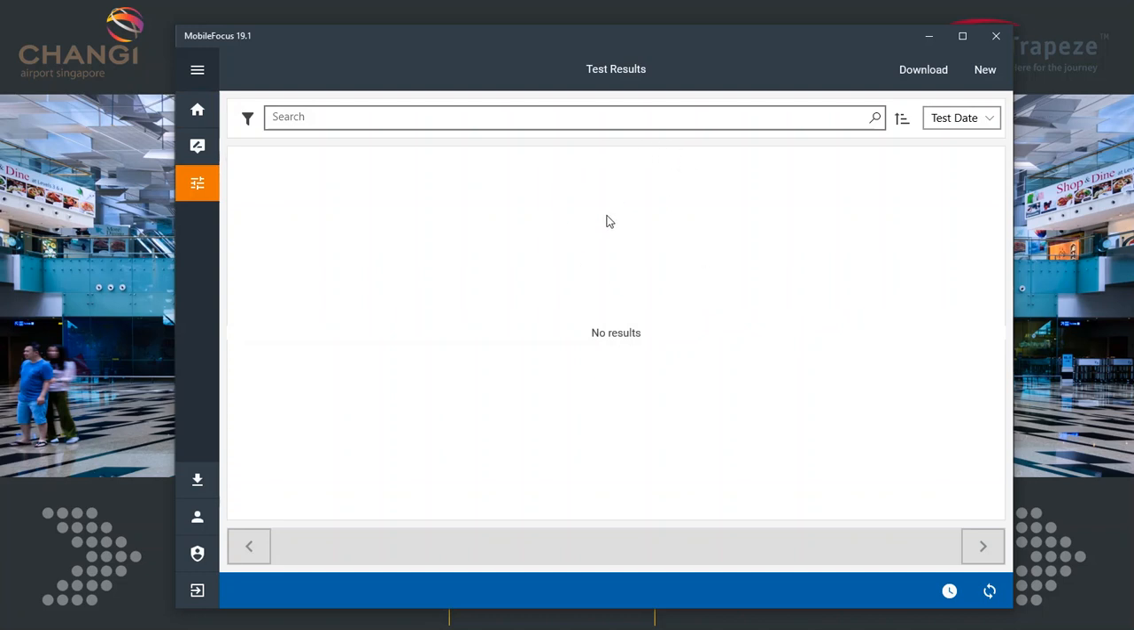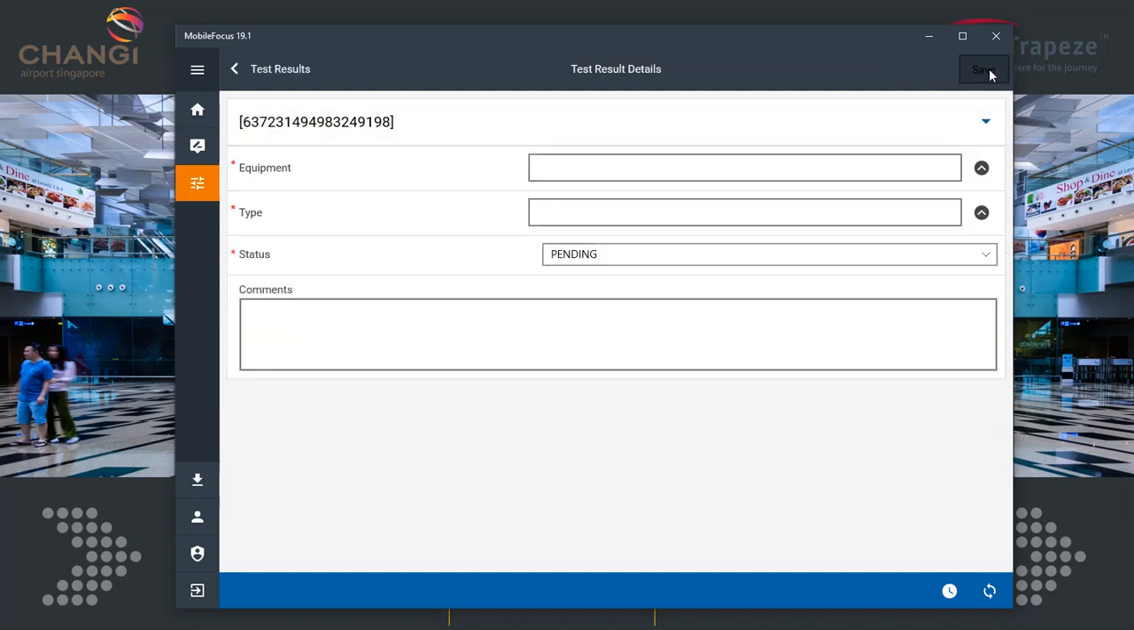Any prior test results that haven't been completed will be displayed in this list. There are none currently. So what we're able to do is click on the New button, at which point we'll be prompted to our initial loading screen. So there are two key elements we're required to populate in order to proceed with the inspection.